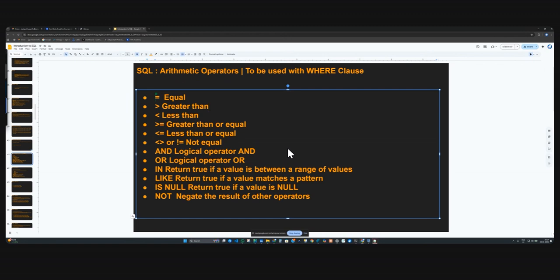These are also used to compare numbers, text, and date. Equal to, greater than, less than. Whatever condition you are looking for, you can use these operators and make use of it. And the AND operator: in AND, all conditions must be true.